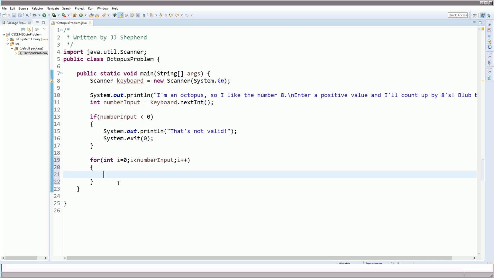Now the next part is we need to basically print out all of the numbers that are divisible by 8. In other words, all of the counting values, all of the i's that are divisible evenly by 8. We cannot simply just print out all of the i values because not all the values are divisible by 8. The way that we can determine this is by basically finding whenever this value has no remainder after division, then it is divisible by 8.